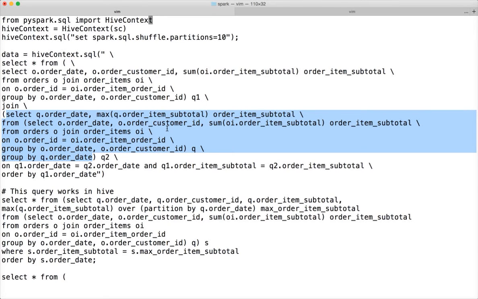Once we get the sum, I am getting the order date and the maximum of the sum. So for each order date, I will get the maximum sum using this query. So this is the second query, which again has a nested query which gets the same order date, order customer ID, and revenue, and from that I am getting the order date and maximum revenue. Now with this query you have order date, order customer ID, and sum of revenue for each order date and customer. This one has order date and maximum revenue for each day.